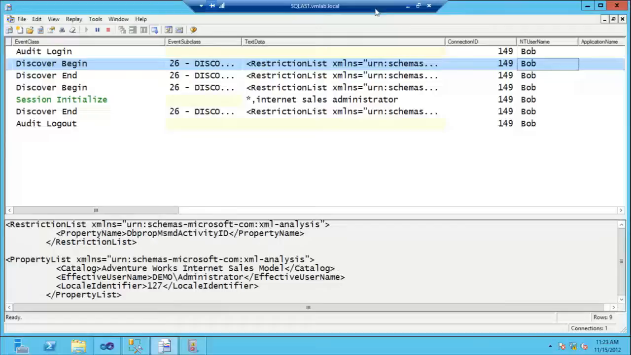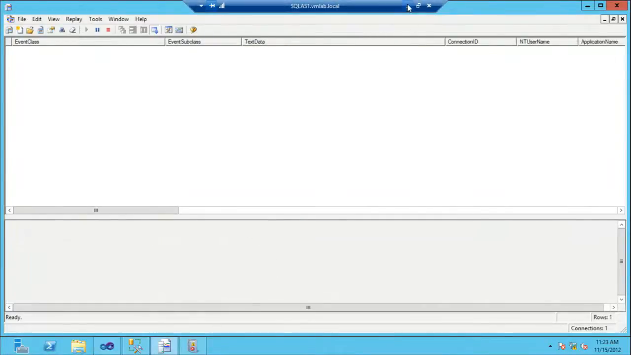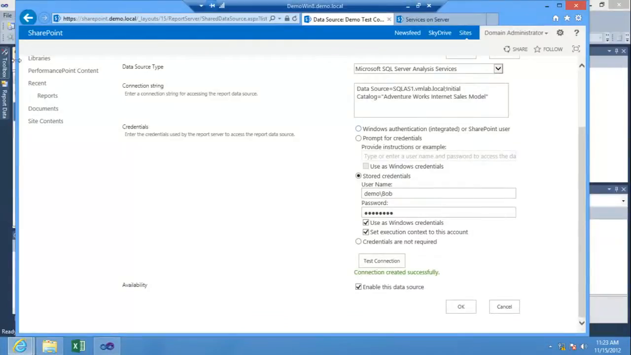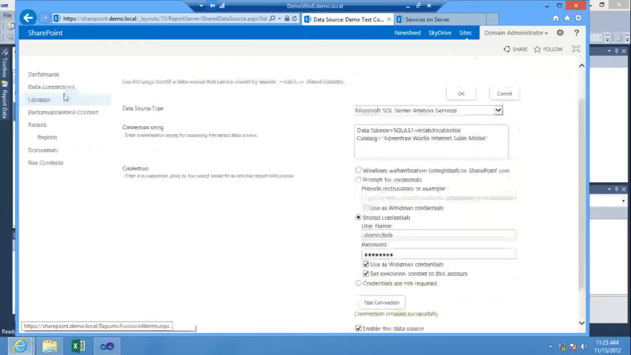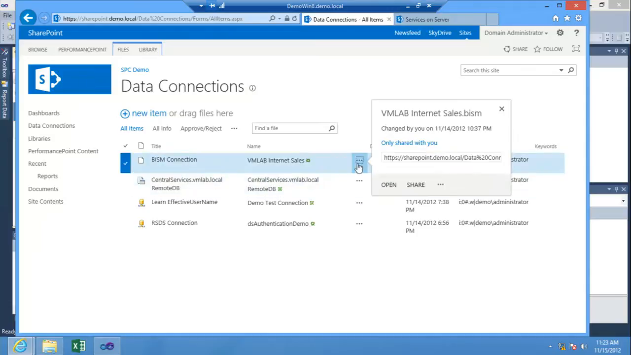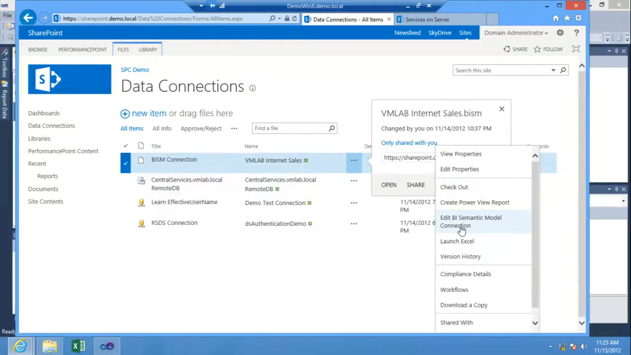Okay, so we're going to clear this out again, and go back to my client. Go back to my data connections. Okay, now I've got a sample BISM connection, and I'm going to take a look at the connection properties for this.